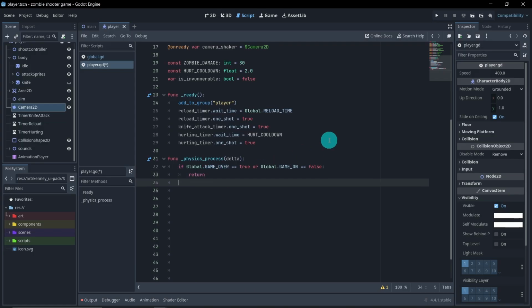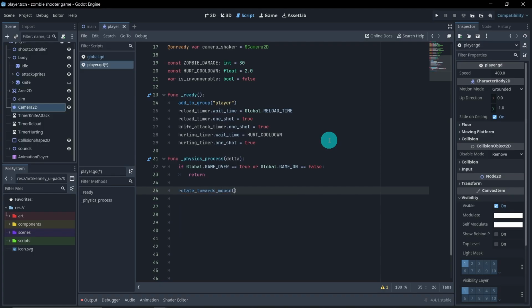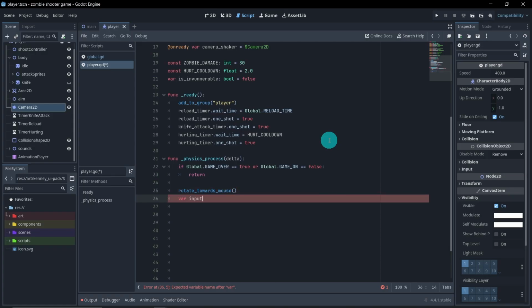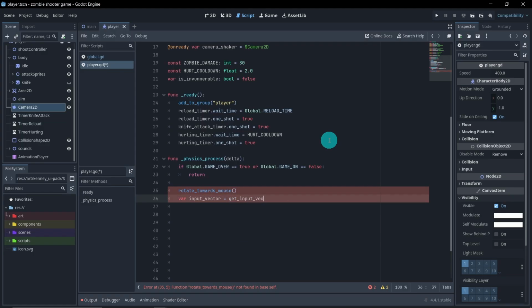If that's not the case though, then we're going to initiate some of those physics processes, such as a function we're going to create called rotate_towards_mouse. And we're going to create that, not right now, but for now we'll leave it in. We're also going to create a new variable. We're going to call this input_vector. We're going to equal this to another function that we don't have created yet, which we're going to call get_input_vector. And all that's going to do is just get whichever direction we're currently going.